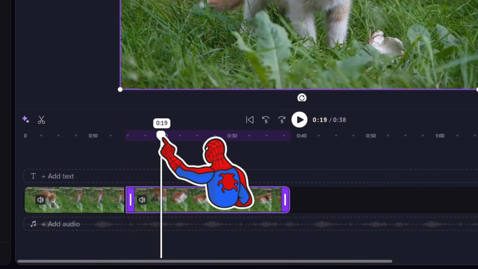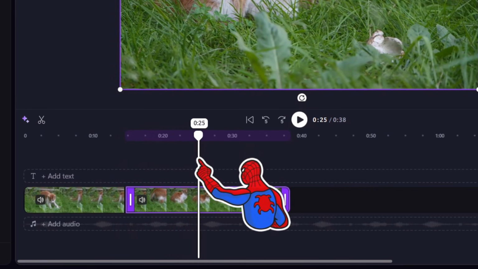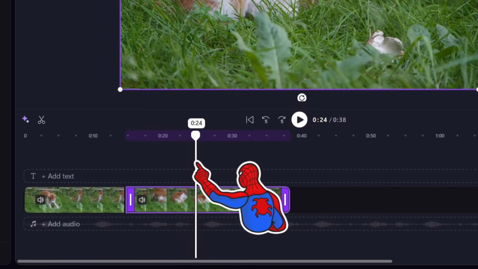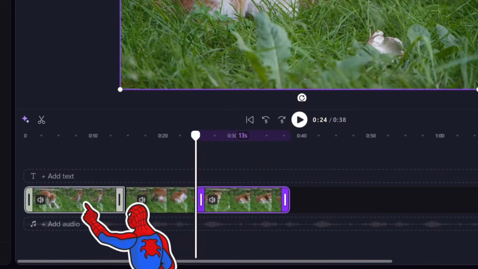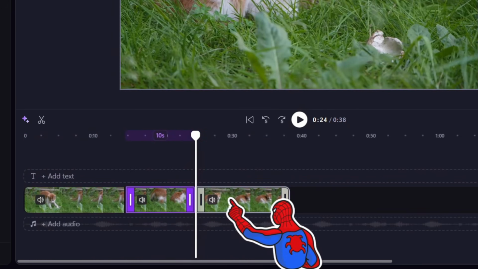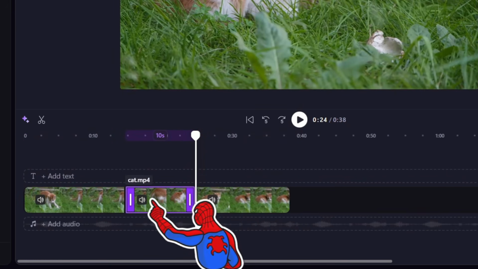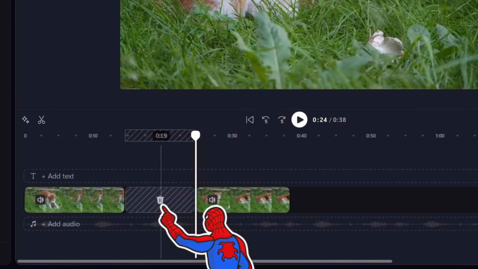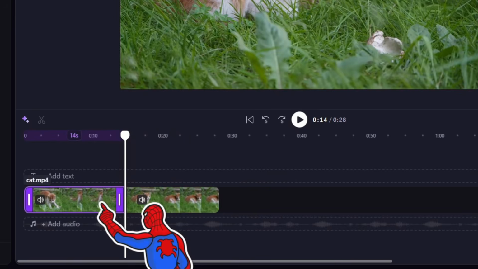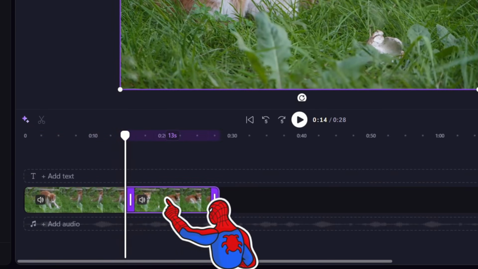So I'll continue going down to the next part that I want to cut. Say I want to cut over here, then I will split again. Now you can see the video is split into three pieces. So we don't want the part in the middle, right? You can right click, then we delete. Now we have a gap in the middle. We can delete this gap. So that's how you cut the middle part of your video.